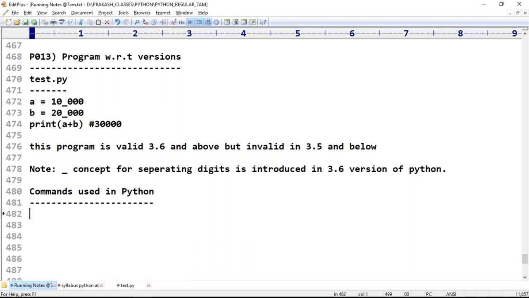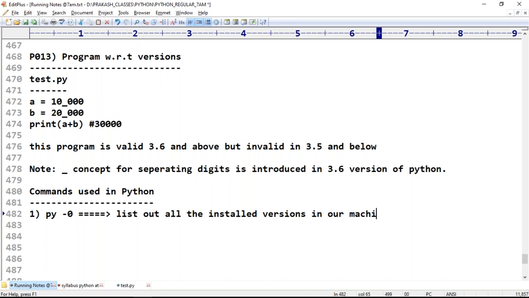So now I want to consolidate the commands used in Python. First I want to list out all the versions. py hyphen zero, sir, which will list out all the installed versions in our machine. Then, sir, next py hyphen version, which is the current version activated in our machine. That will be displayed by using py hyphen version.